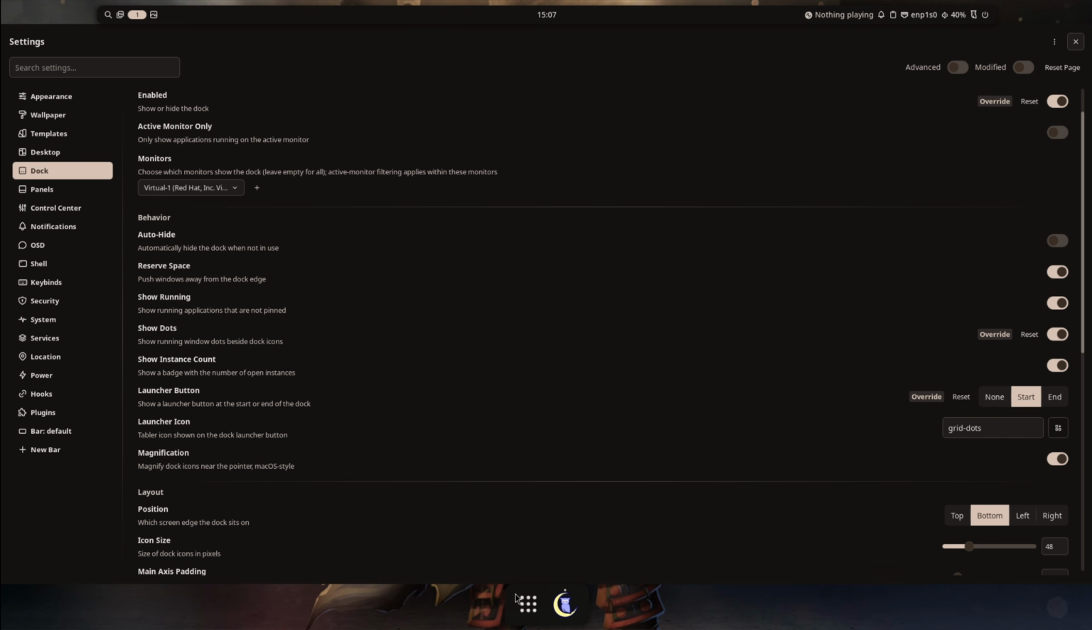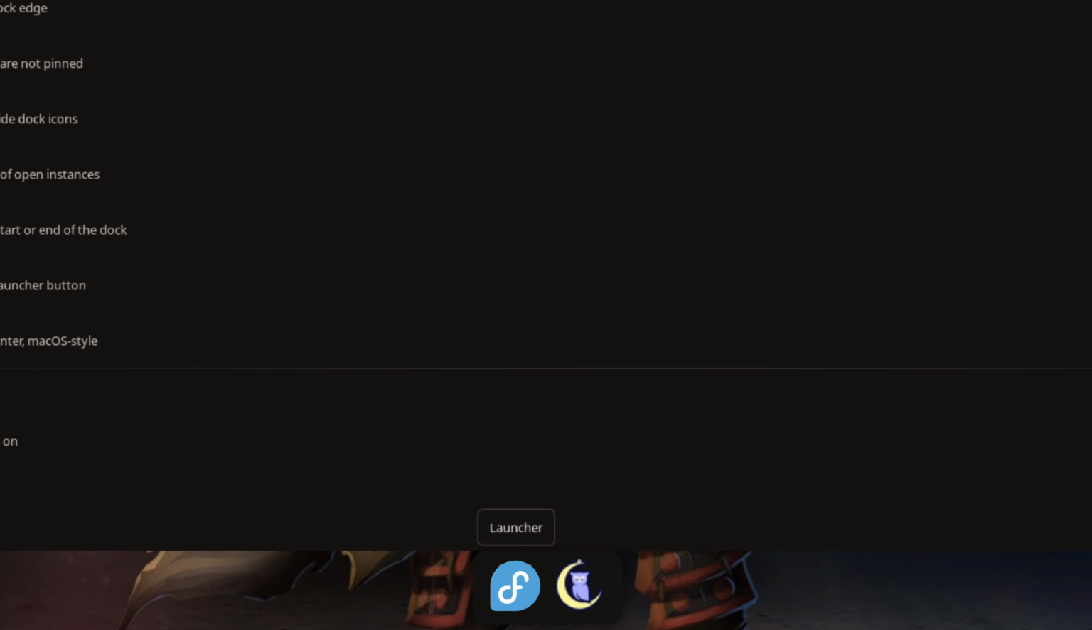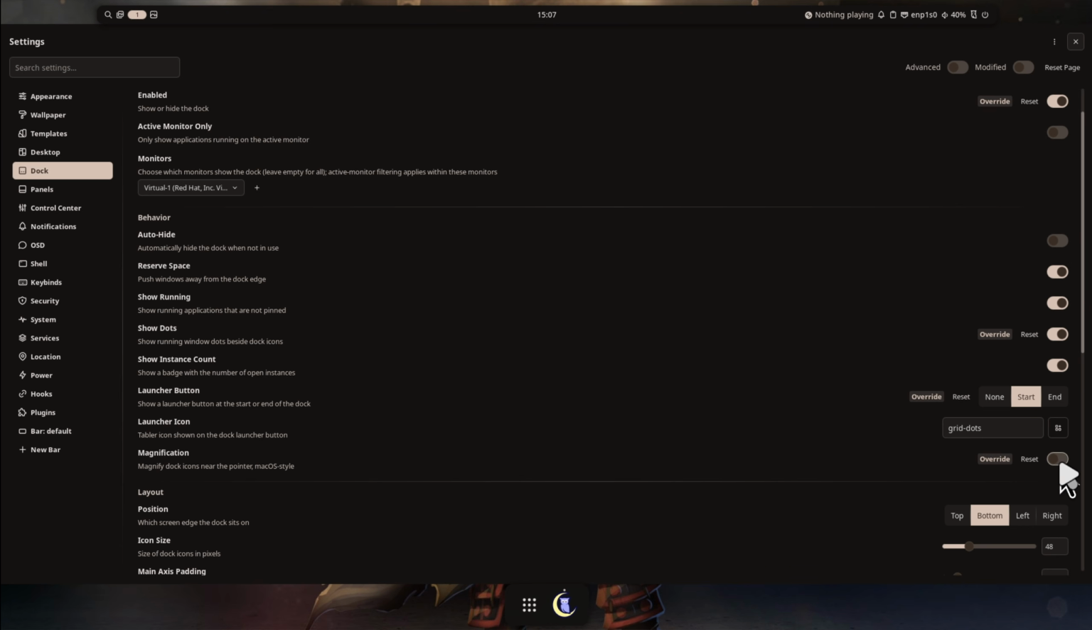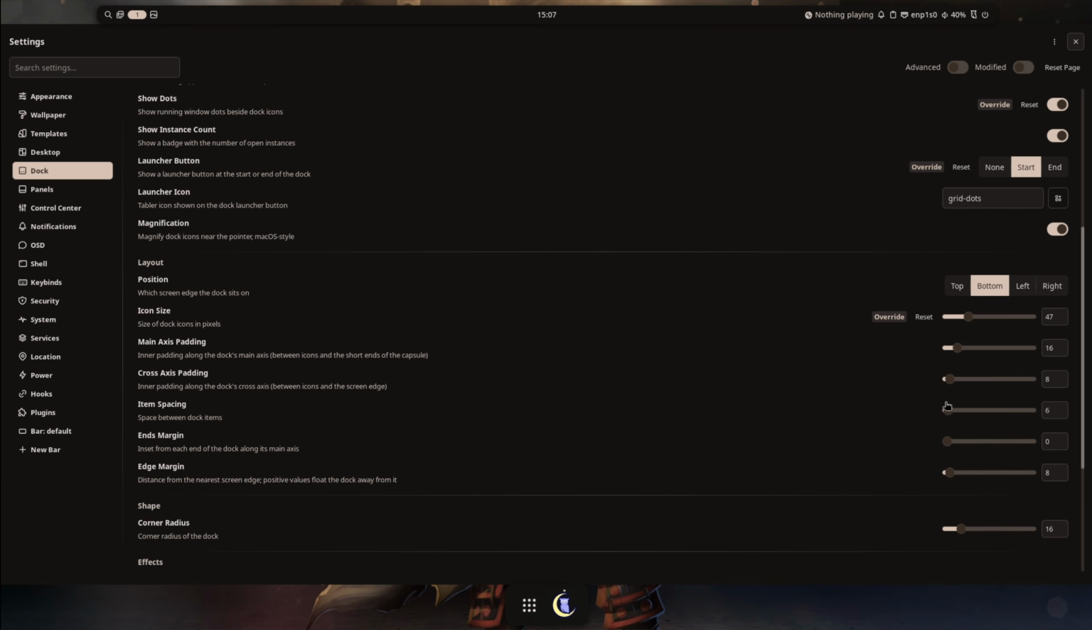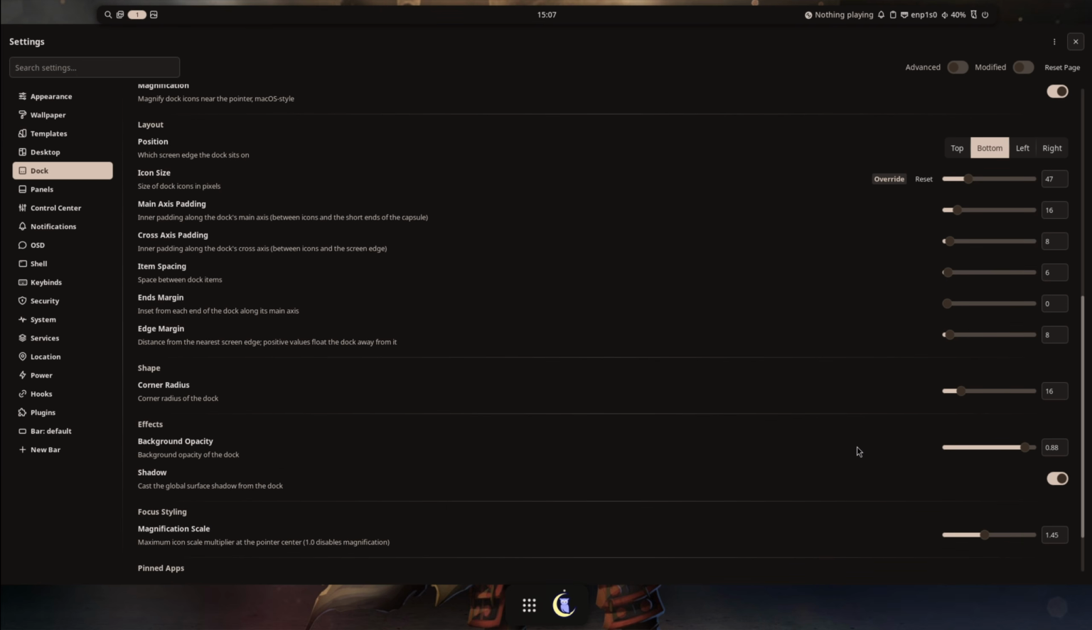In version 4, you could automatically set it to your distro logo. You can't do that in this one yet. I'm hoping that will come in the future. And then you've got magnification, which if I turn that off, it just stays flat. So if you don't like the animation, you can turn that off and then you can do icon size, item spacing and all those sorts of things, but we're not going to go into too much detail there.